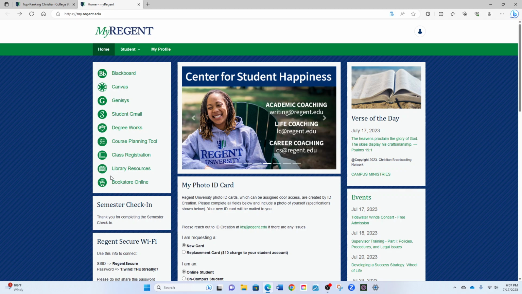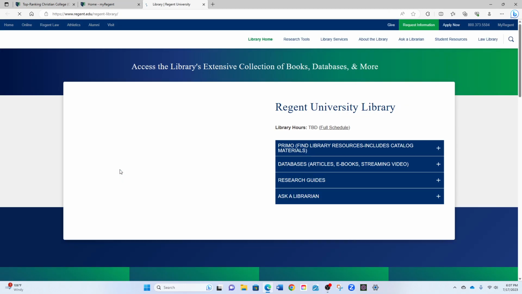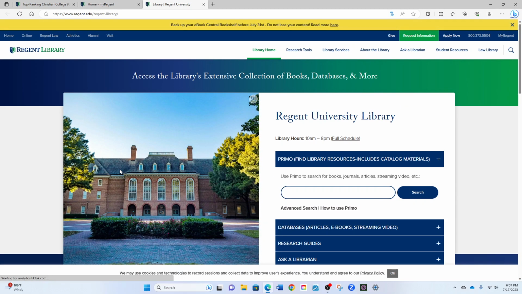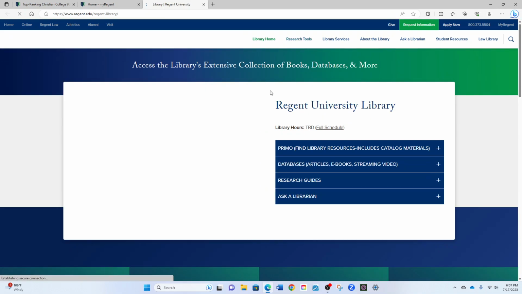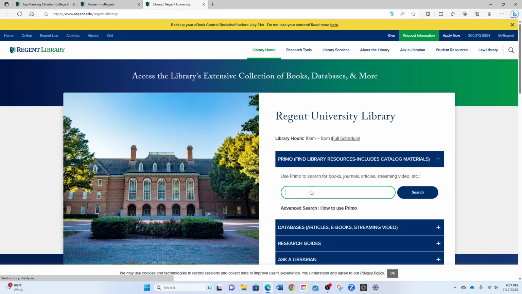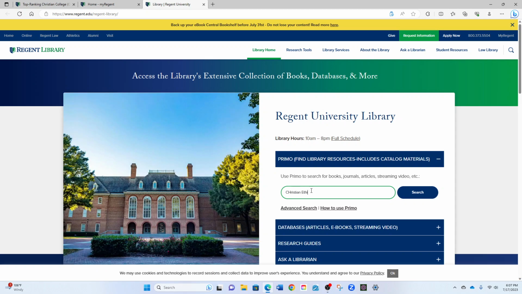But how you do that, you can either click on that link below. I like to go to Library Resources because they may have an ebook. But here, see your research tools. This is where I did the citation management. But they have a whole other list of different things here if you just want to look for ebooks or journals. But I like to stay in the home section, and you can just type in Christian ethics.